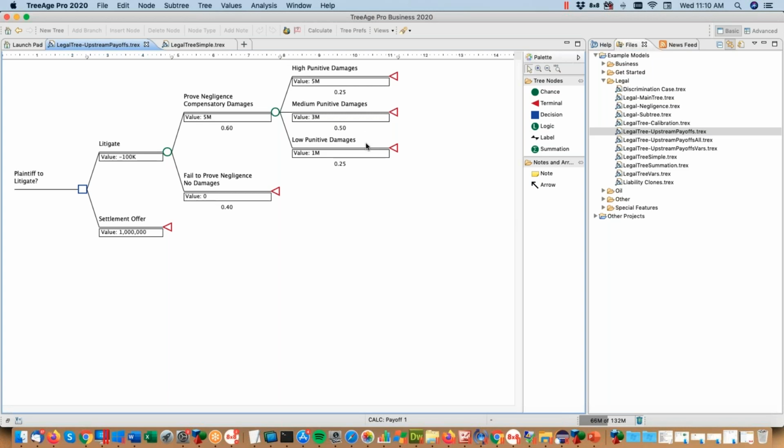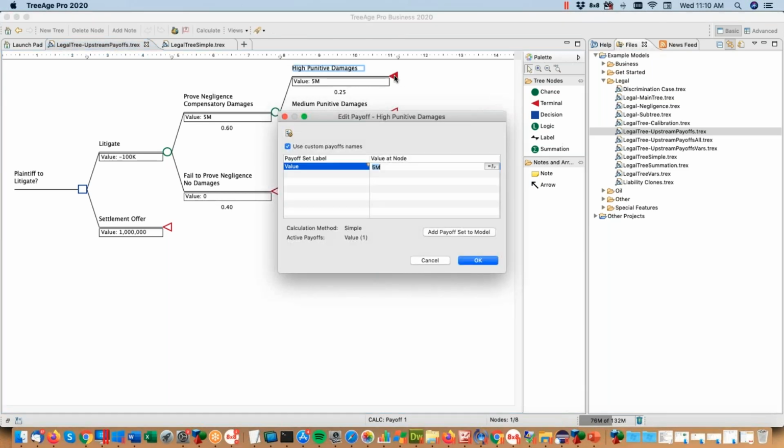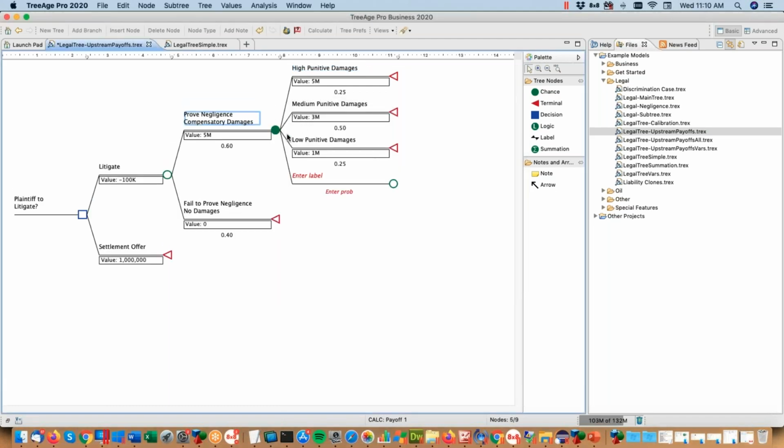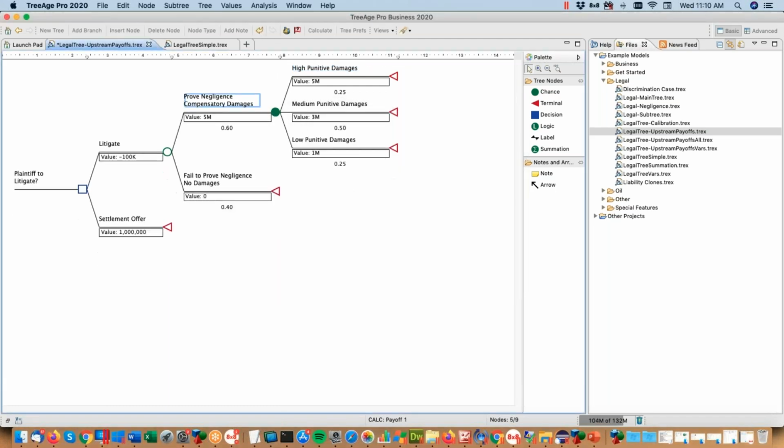Okay, so now how would you enter them? Because typically when you enter payoffs, it's always been at the terminal node, and you just double click on the terminal node and there's your payoff entry. Well, that doesn't really work for upstream nodes, because if I double click here, it's just going to add another node, which I don't want. I'm just going to undo that.